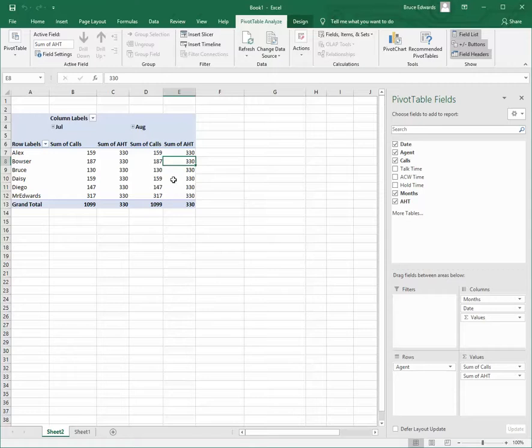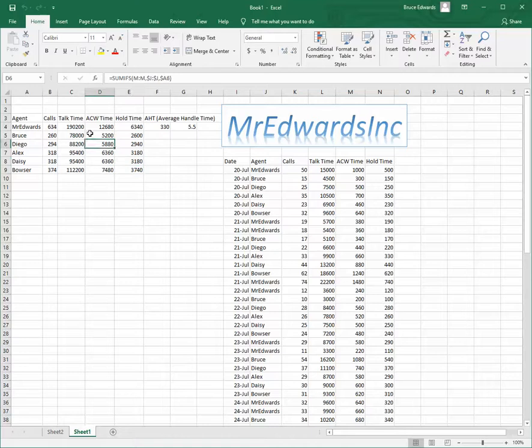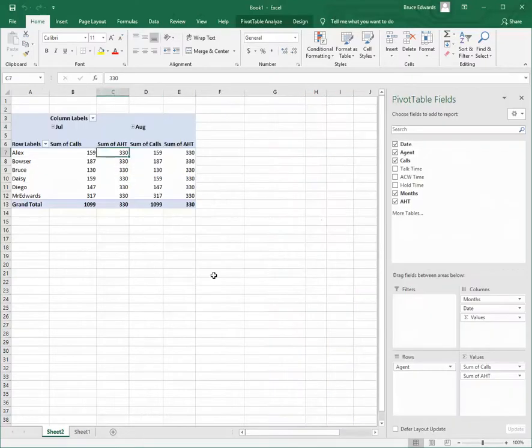And then voila, it's got our average handle time. So again, flipping back over here, if you remember how we did that, we did the sum of these divided by the total number of calls, which produces your average handle time. If you want to see it in minutes, you divide it by 60 seconds.